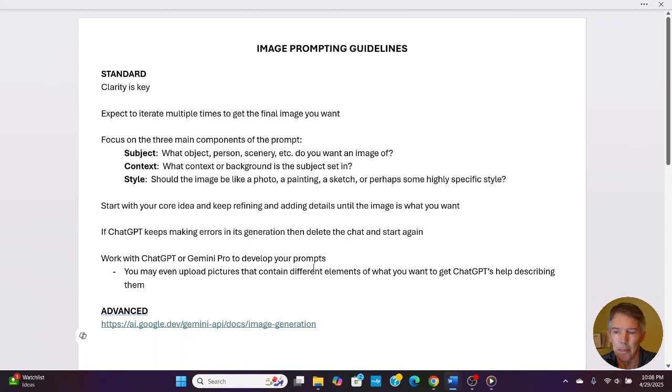to develop your prompts. You can even upload pictures that contain different elements of what you want to get ChatGPT's help in describing them. Now, for advanced techniques, I'm going to send you to Google's page on the subject, and it can give you some good detail to really do advanced things.